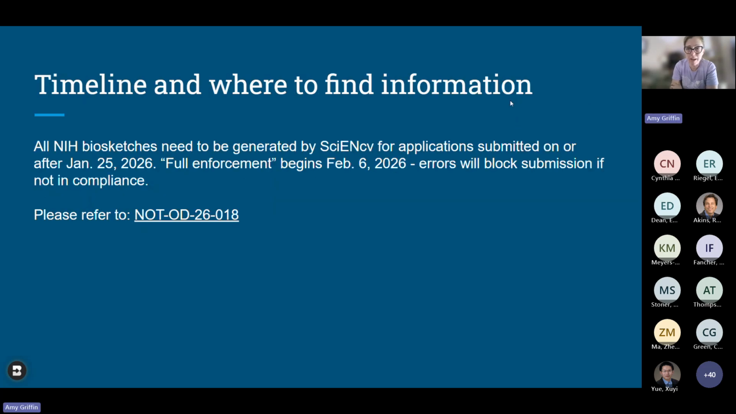All right, so the timeline, some of the nitty-gritties: the biosketches already have to be generated by ScienceCV. That started on January 25th. Full enforcement begins February 6th.